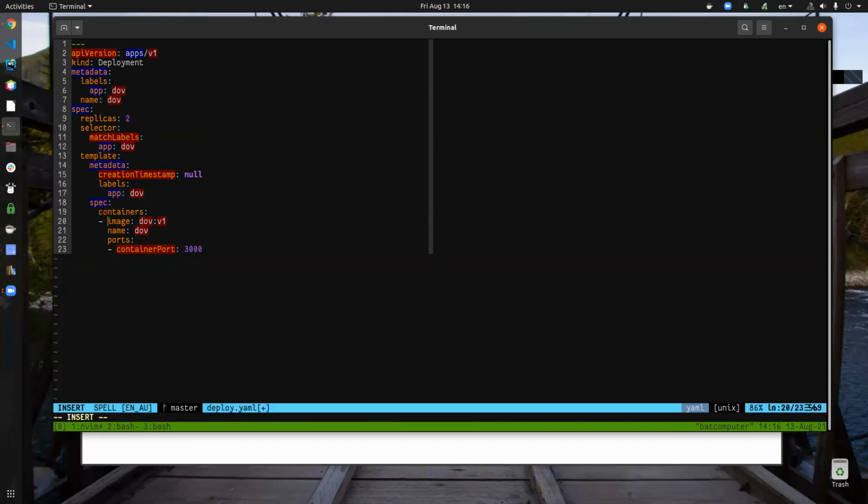Let me change this down a little bit to make it easier to see. This is the name of the container. The pod has 1 container, and the name of the container is called dov. The image is that, the image that I'm going to use, and that's the container in the pod.